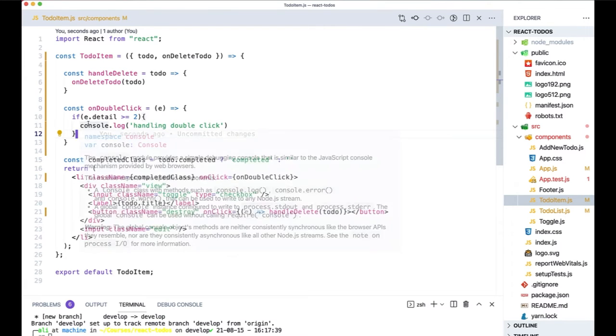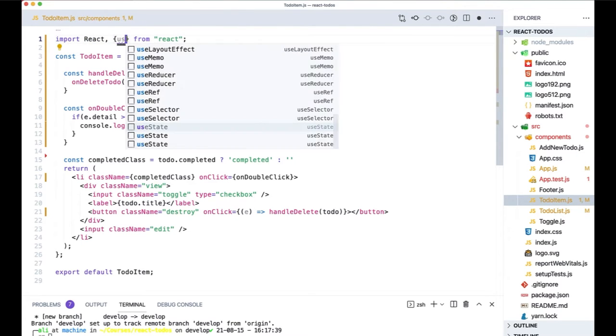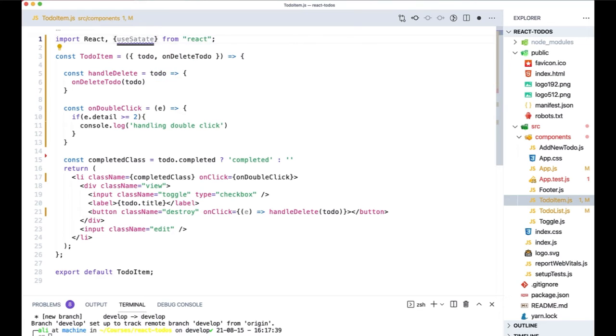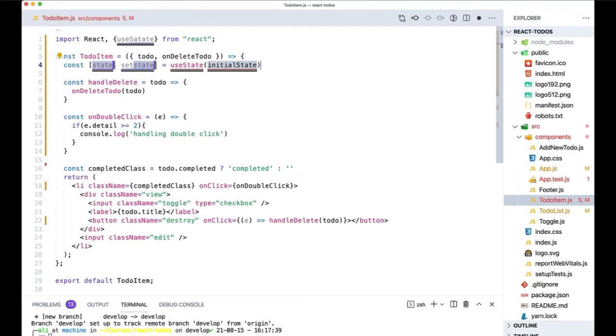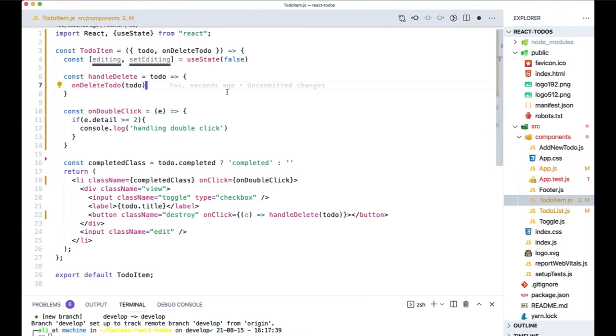Now at the same time, we also want to have some sort of conditional where we can add a class and remove a class, right? So for that, I'm going to again use the state hook. So it will be useState, and the state is going to be editing, maybe. Yeah. Okay, and the initial state is going to be false. And I think there is a spelling mistake here, so this needs to be useState. Okay, so that looks good to me.